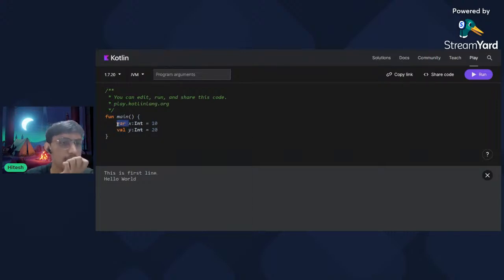So var and val. These are two keywords to declare any variable in Kotlin. What is the difference between them? var is mutable, val is immutable. So var can be changed, but the val keyword you can think of as a constant. Val values cannot change. It will give an error. So let's see that error if you try to change the val keyword.